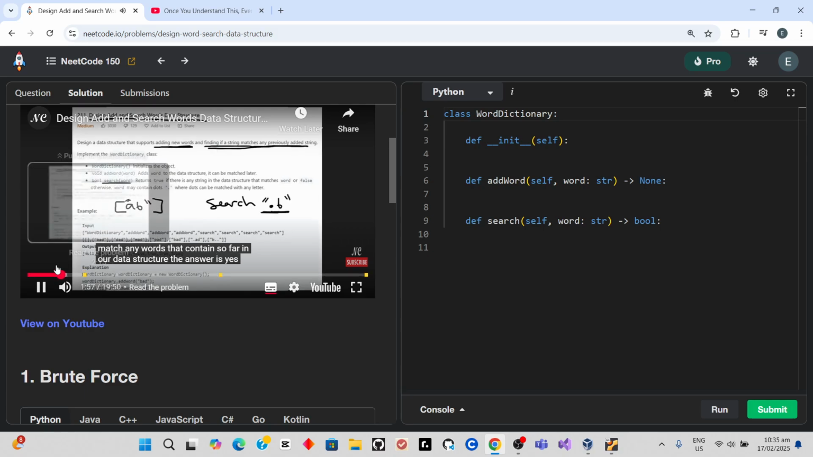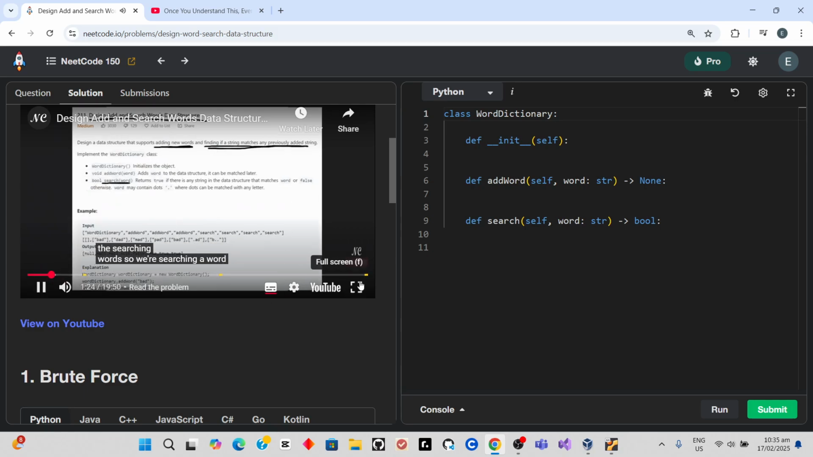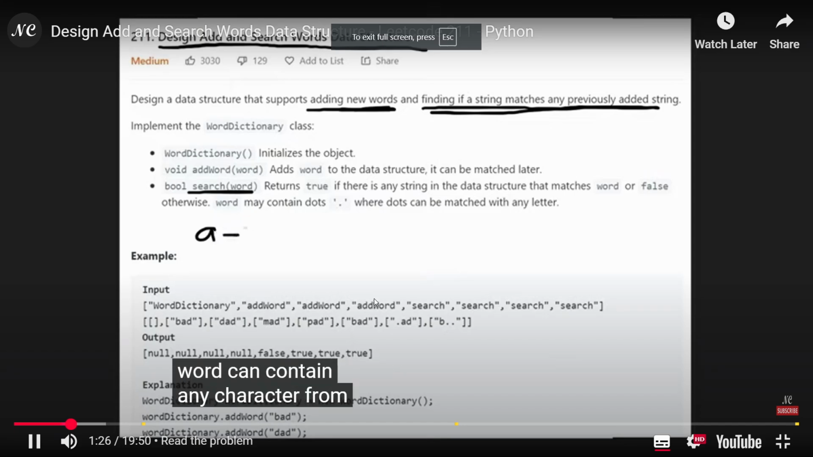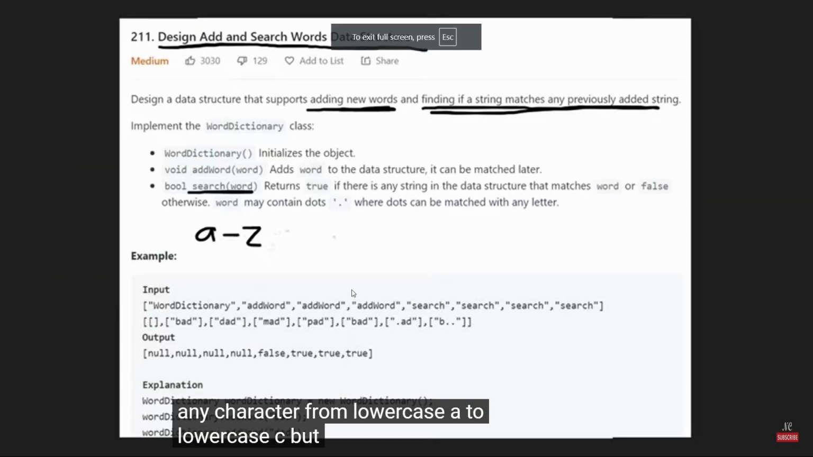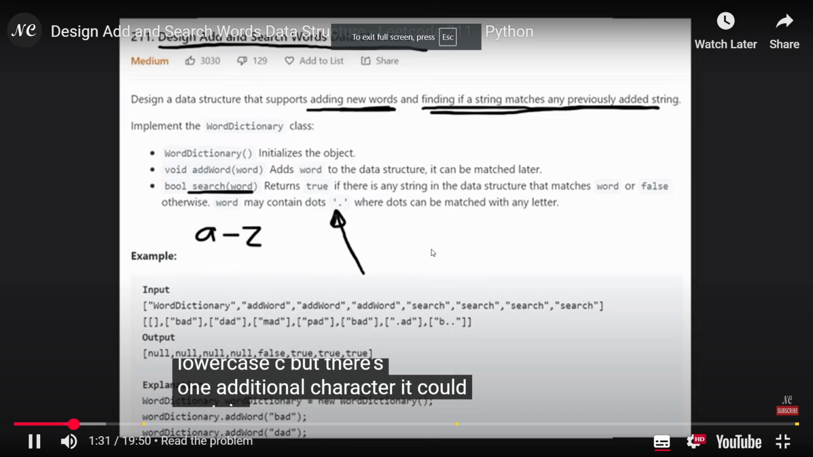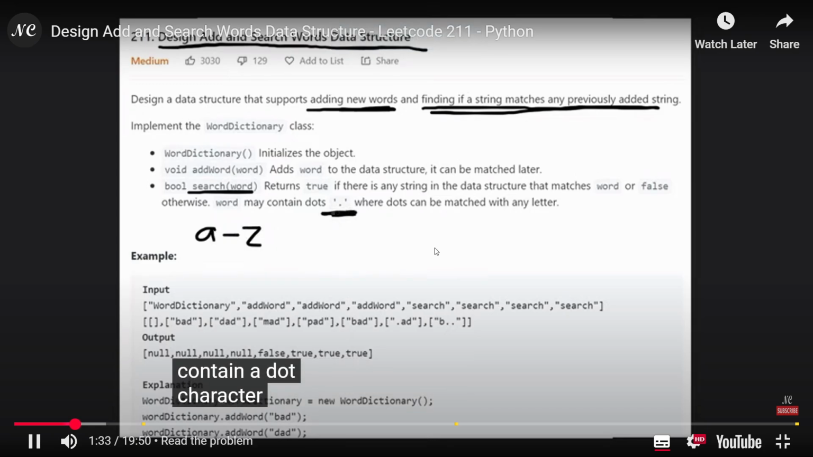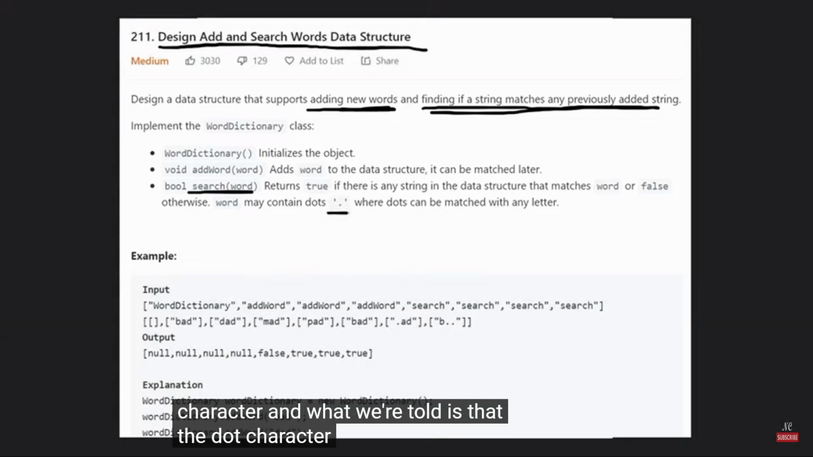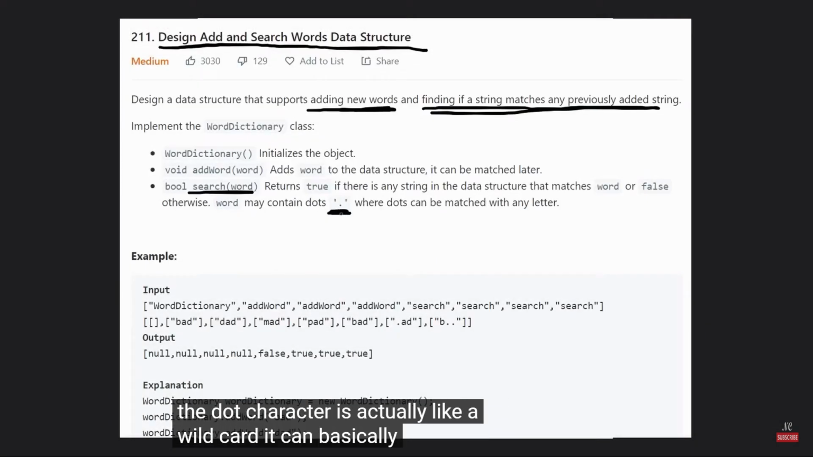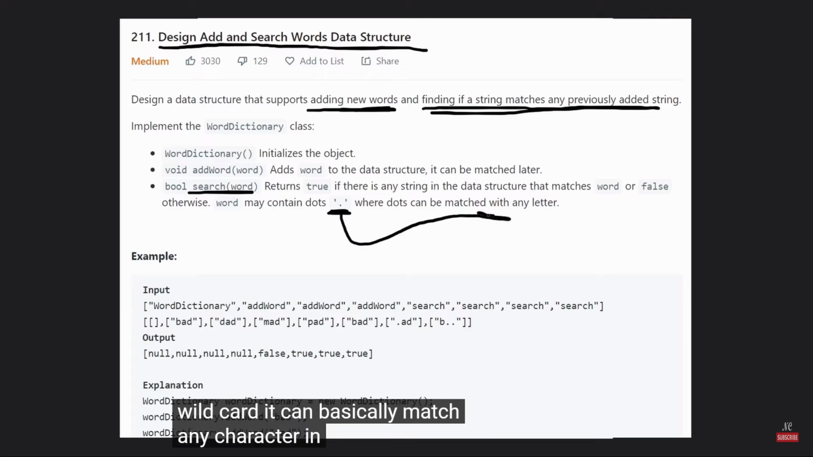The answer is yes, because object one is searching a word and the word can contain any character from lowercase a to lowercase z, but there's one additional character it could contain, a dot character. And what we're told is that the dot character is actually like a wildcard. It can basically match any character in the string.